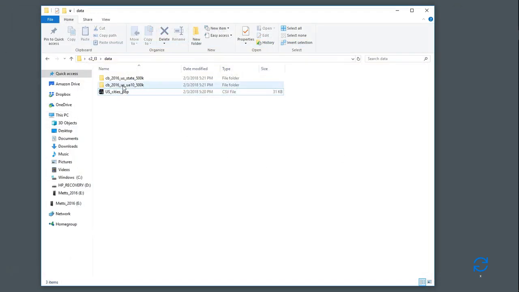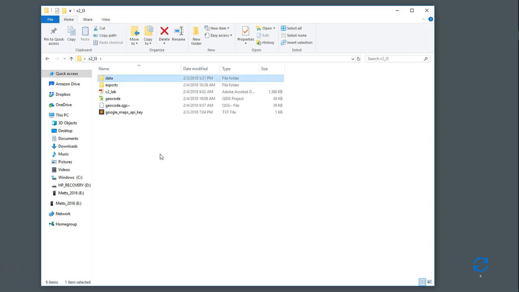For context, I have census urban areas, and I also have census state. So if we go back to our QGIS project, which I've saved, I've called it Geocode.